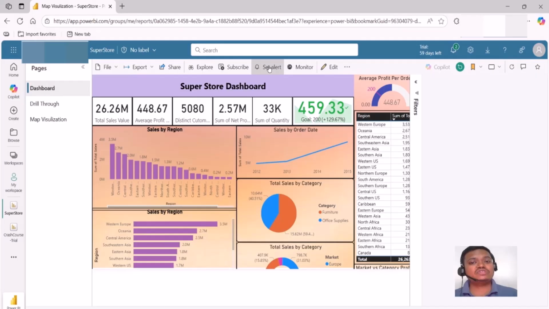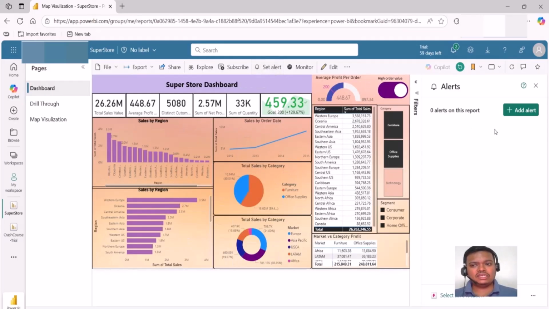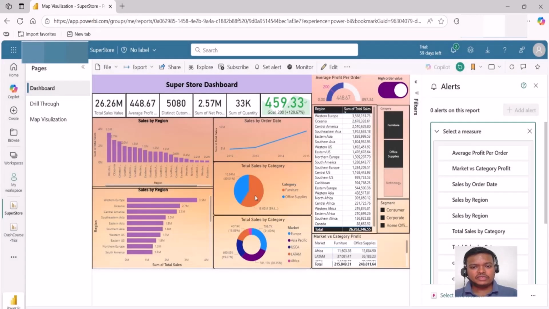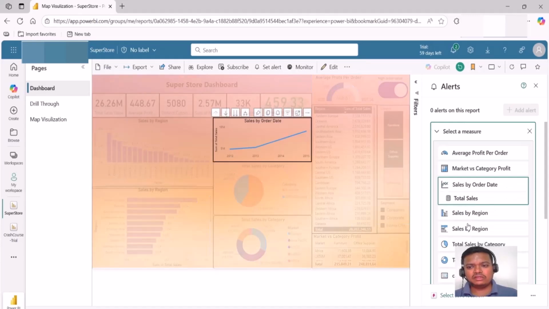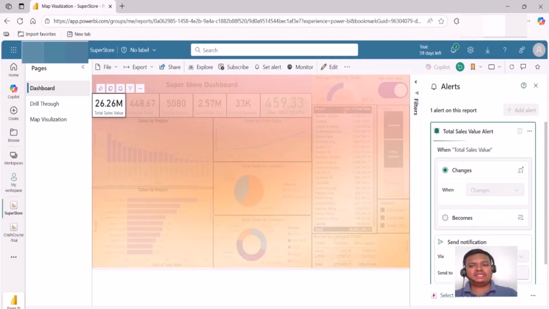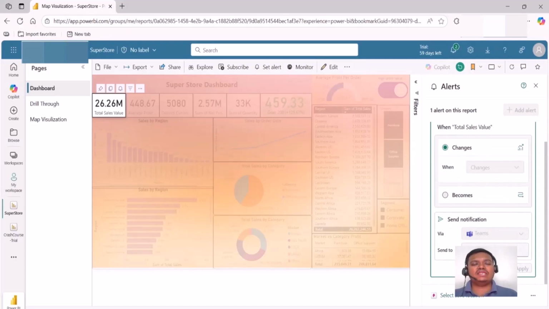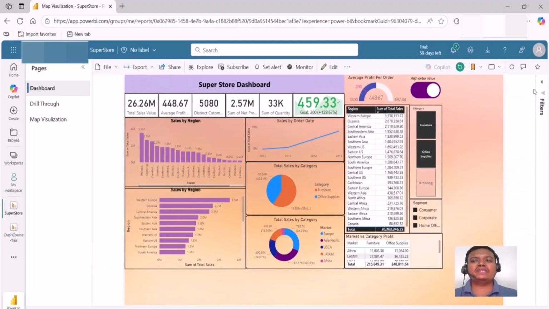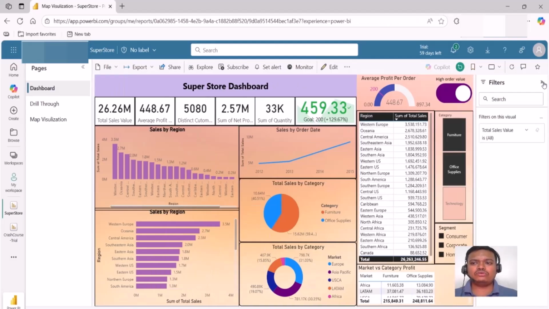If you want to set a particular alert, let's say for this card, when the total sale value increases from 30, at that time you can get a Teams message or email. This will help you create an alert. Right now, we are not going to go into detail. I'm just explaining it for your understanding, as a monitor.